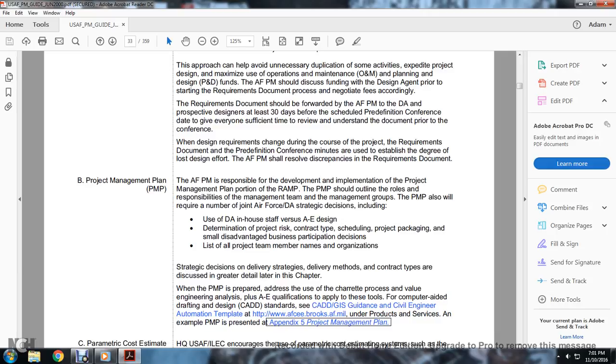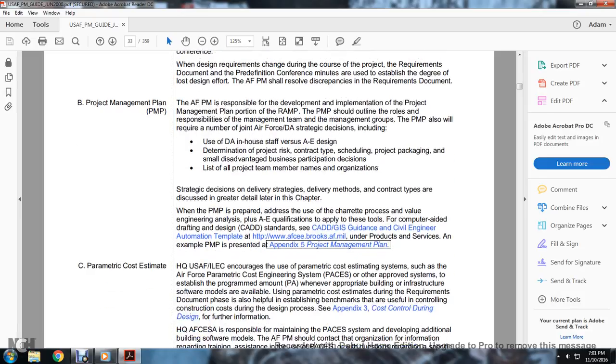This is discussed in great detail later in the chapter. The program management is prepared to address, with the use of the Charlotte process, the value of the engineering and analysis, plus the qualifications to apply to the tools for computer-aided drafting, design standards, computer-aided drafting, GSI, and guidance for the civil engineering automation template with the HE, AFCC, Brooks, AFML, under products and services, an example of the program management plan, and an appendix of the program management plan.